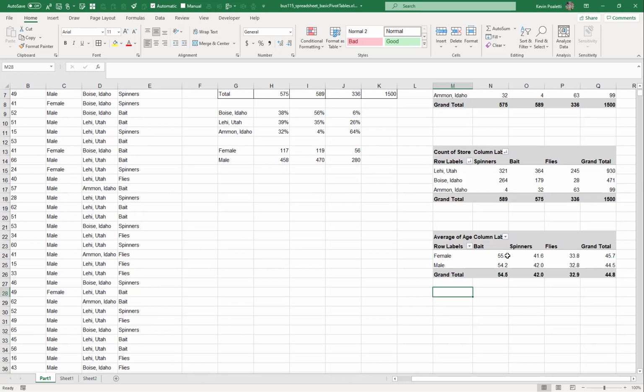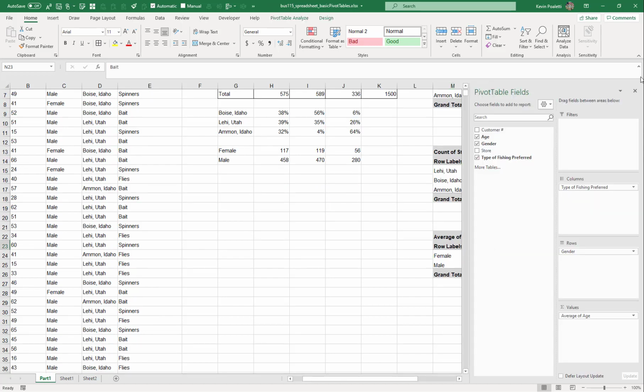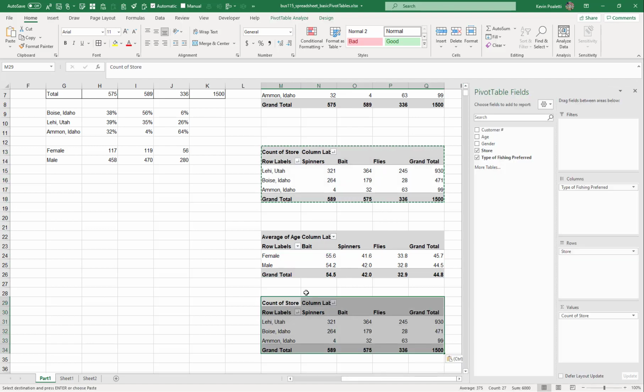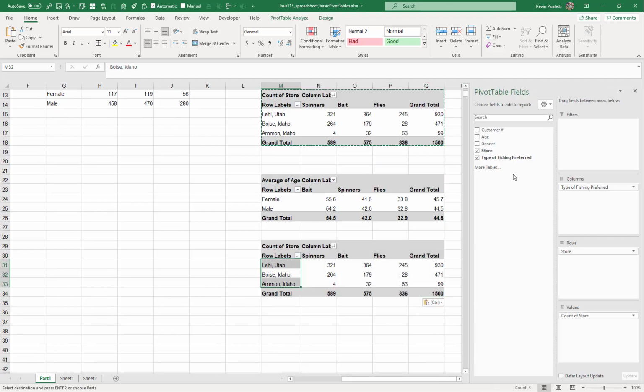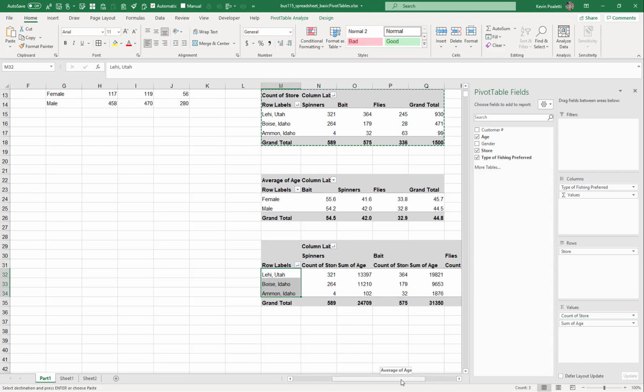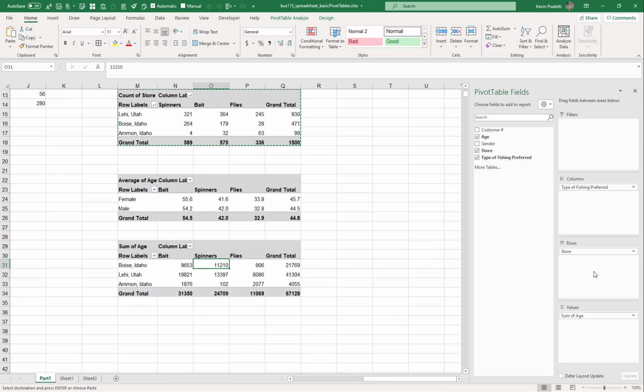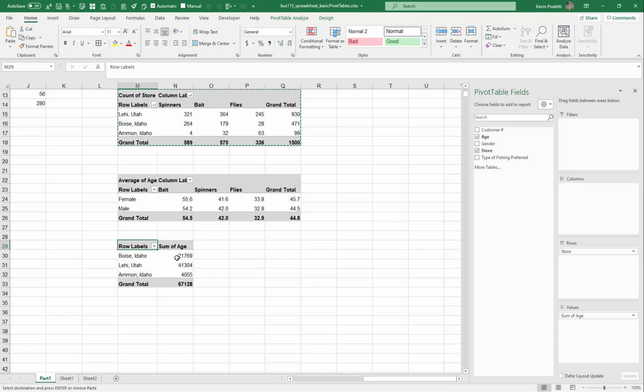If, for example, we know that customers that prefer bait happen to be older than customers that prefer these other options, we could take this pivot table, copy it down here, and we could look at what the average age is based on their location of shopping. Now, if I add this in, it's going to try to show both of these. For spinners, it will show the count of stores and the sum of the ages. I'll pull out the count of stores, and I'm actually going to pull out the type of fishing preferred, and I just want to look at the average age of those stores.